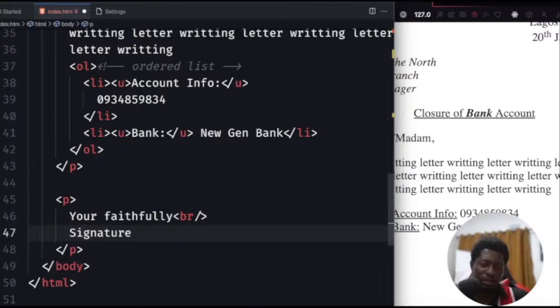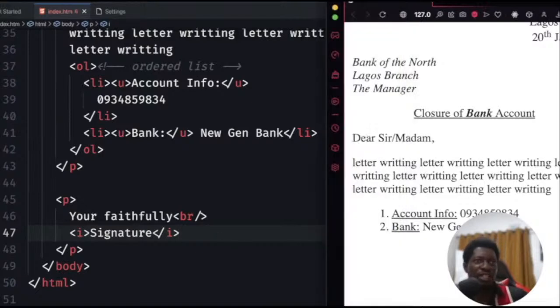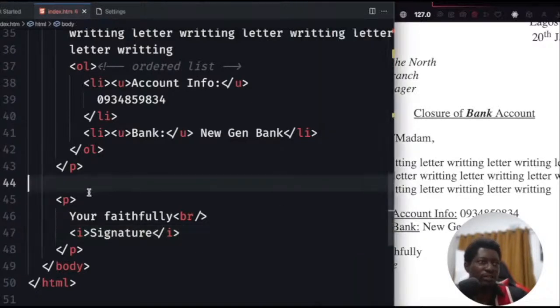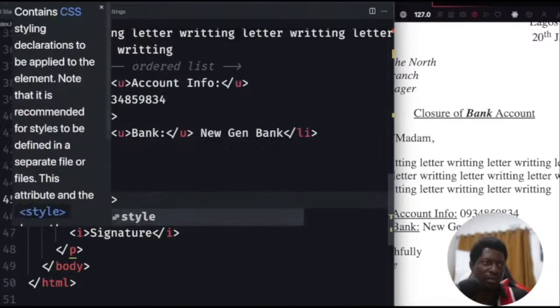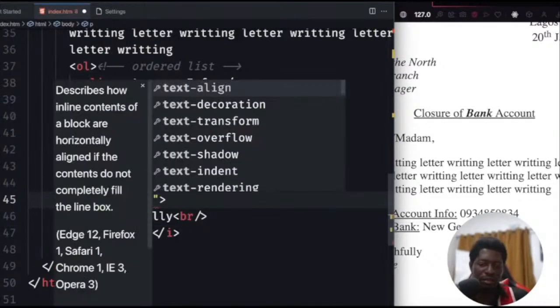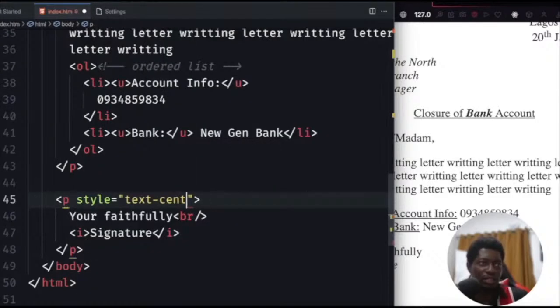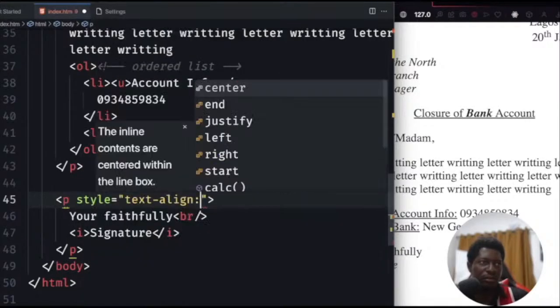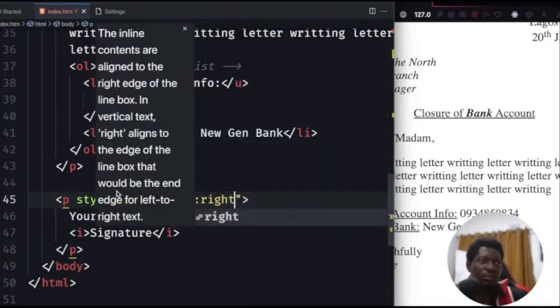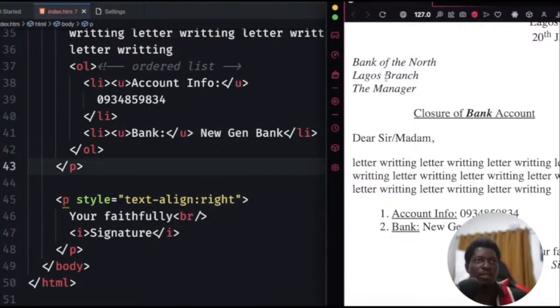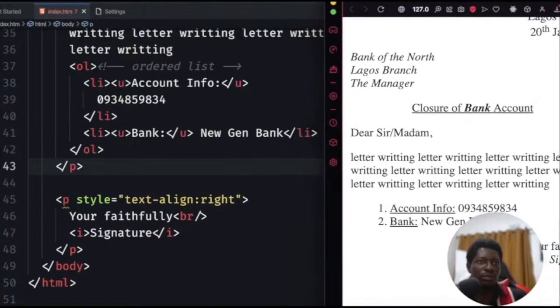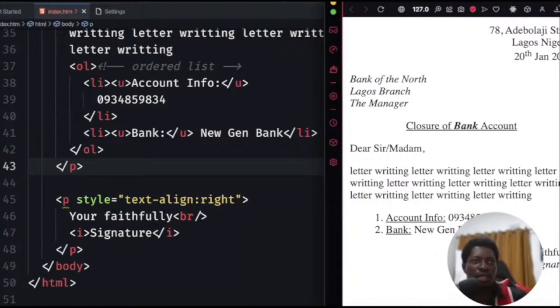Let's make it in italics. So we do I, and I'm going to introduce a new tag now, but let me tell you about it. So once we do that, the next thing is to align to the right, kind of. So we do style, text align center right. Okay, so the next thing I wanted to show you, I think the zoom was too high.